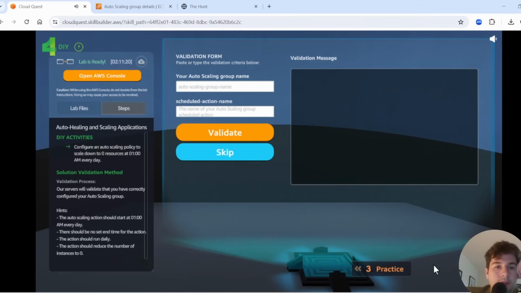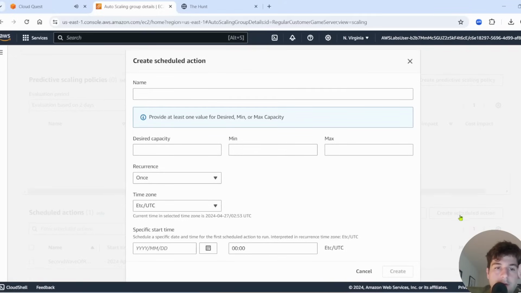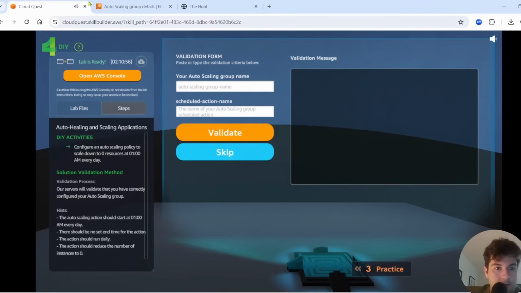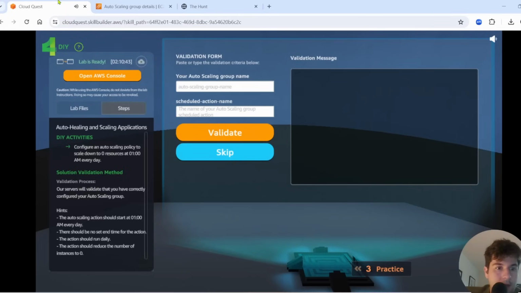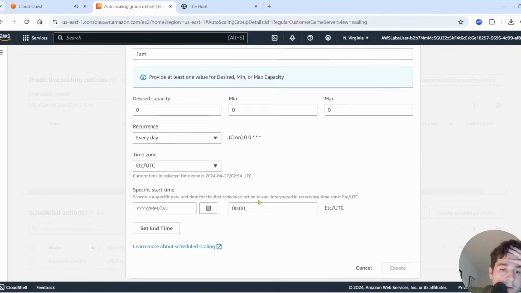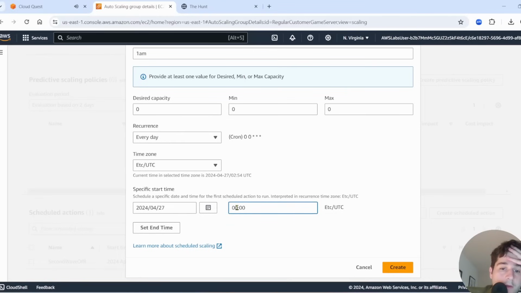So now we'll go to the DIY section. So DIY section, configure an auto scaling policy to scale down to 0 resources at 1 a.m. every day. All right, so we'll create a scheduled action and we'll call it 1 a.m. and we'll click 0 for the desired capacity, min is 0, and max is 0. And it was every day. Also pick a future date, and it was at 1 a.m. So we'll write 1 a.m. right here. And let's click on create.